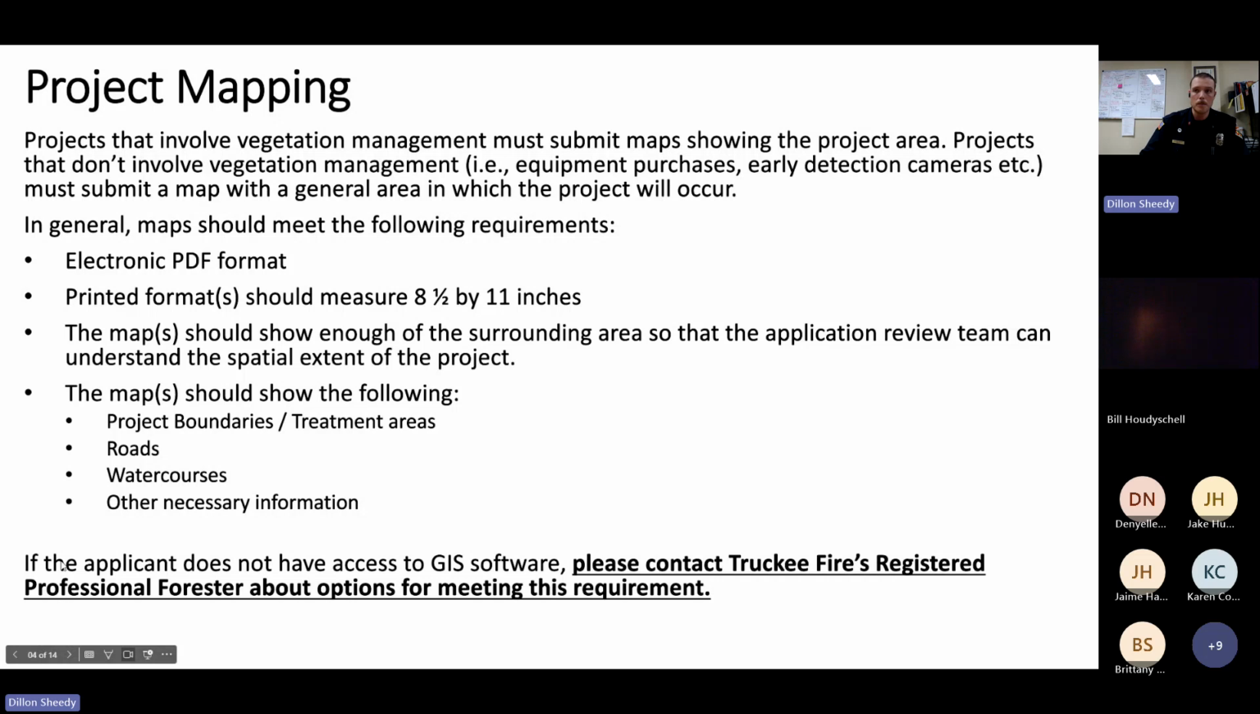If you are an applicant that has GIS software, we would ask that you create your own maps and keep those shape files on hand, because if you do get awarded a grant, then we will want those shape files for our own purposes.